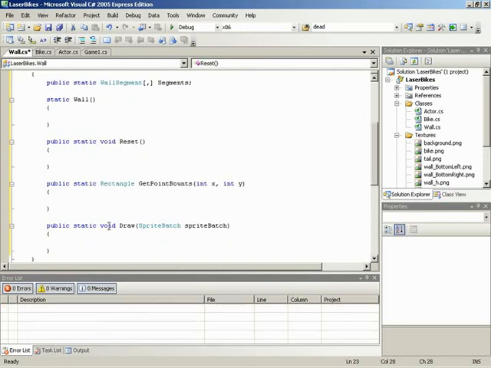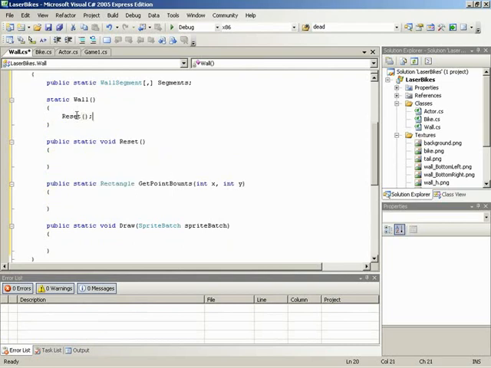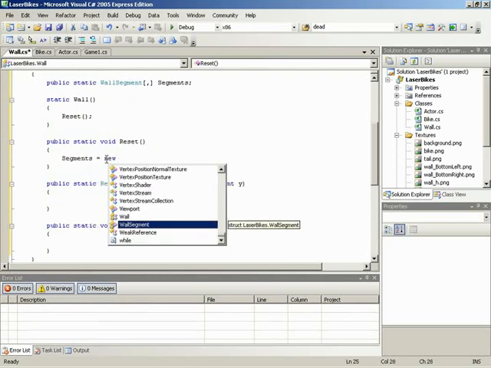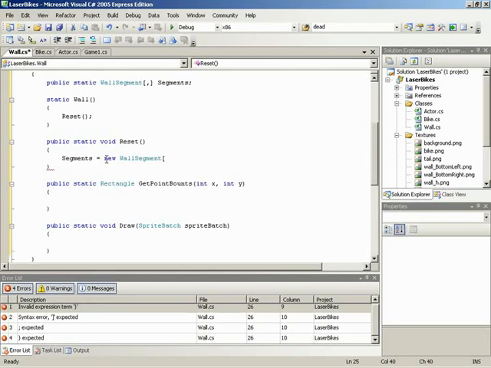Right. All right, now let's turn around and implement these methods, beginning with the static constructor. All the static constructor is going to do is to make a call to reset. Reset is going to initialize the wall segments array. So it is going to take segments and set that to a new wall segment array, and now we need to plug in a size for this array.